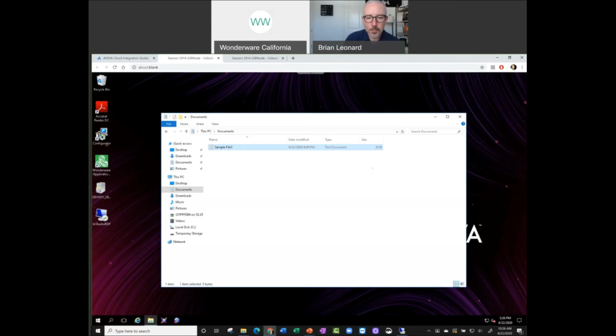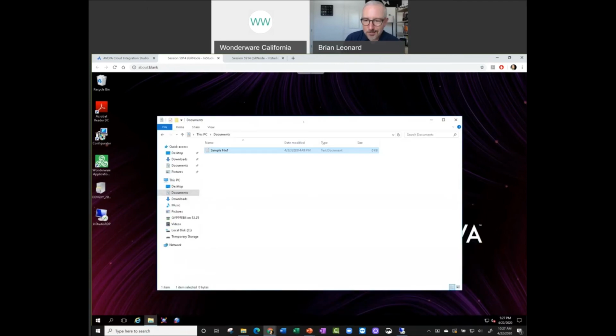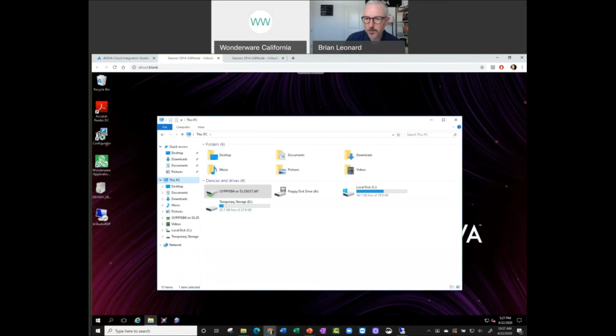But where did it go? It was not on the desktop, which is where I copied it. Another little pro tip: it actually creates a mapped network drive on the machine. So if you go to This PC here, you'll see that, of course, it has the floppy drive, because why else would you have a floppy drive? But you have your local disk here, which is your C drive, and then you've got some temporary storage.